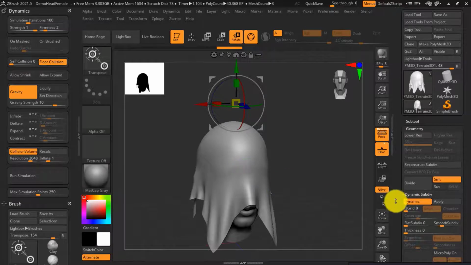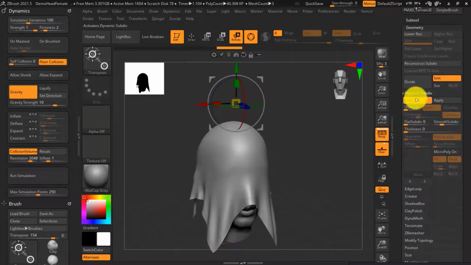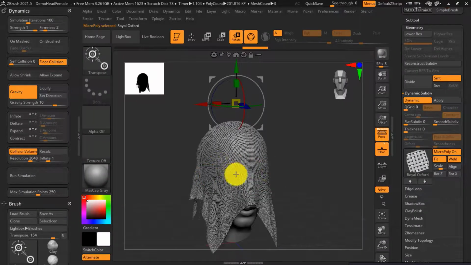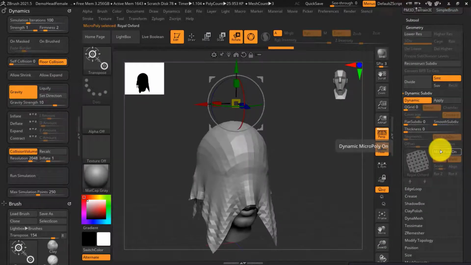Now if you want any texture or design on the cloth, you just choose the micro poly button. The window is displayed here. Now choose any design from this window. So this design is assigned to that cloth.